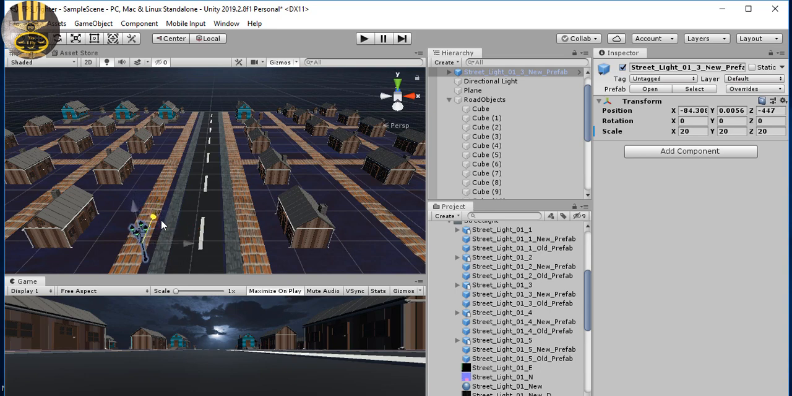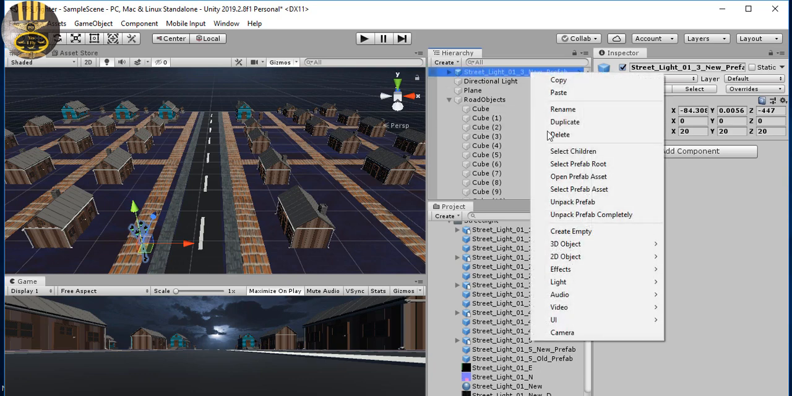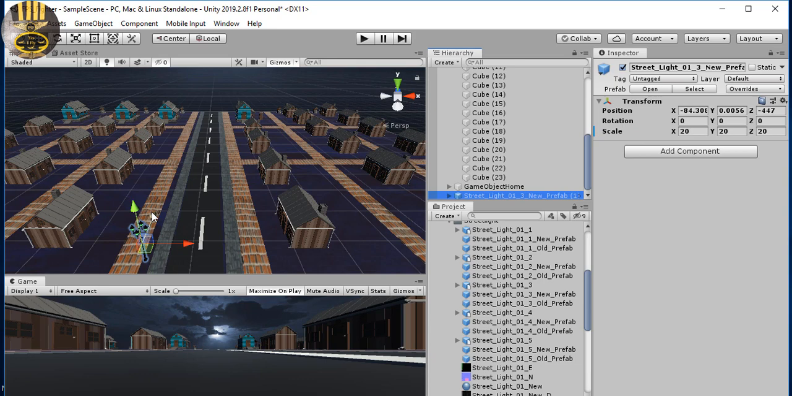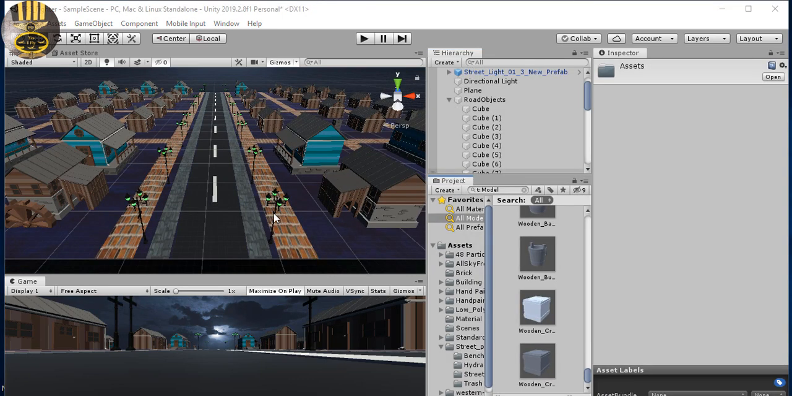So let's just copy that across. Come right here. There we go. Right click, duplicate, drag, maybe there. Repeat the same thing again. Right click, duplicate, or you can always press Ctrl D. And another one. And I'm just gonna speed that up. Okay, and I have all the street lights in place.